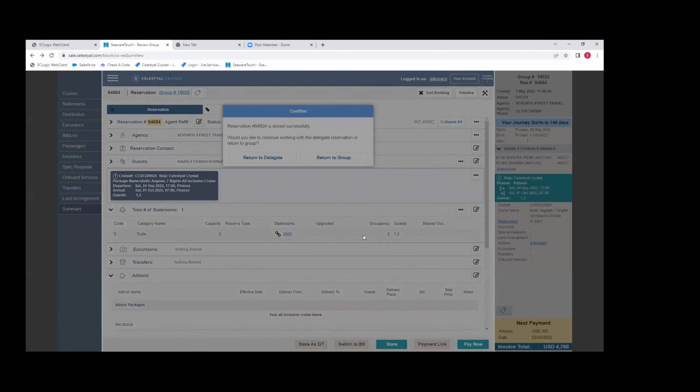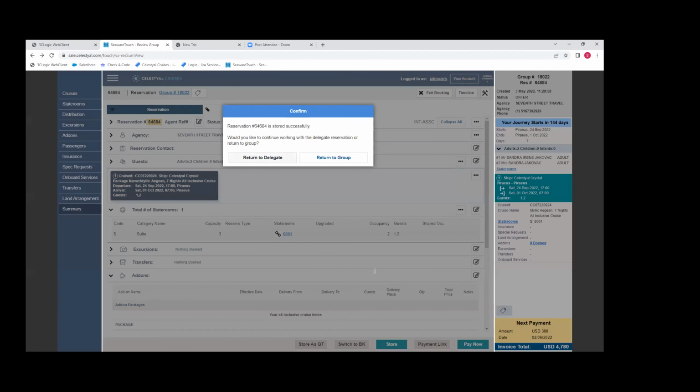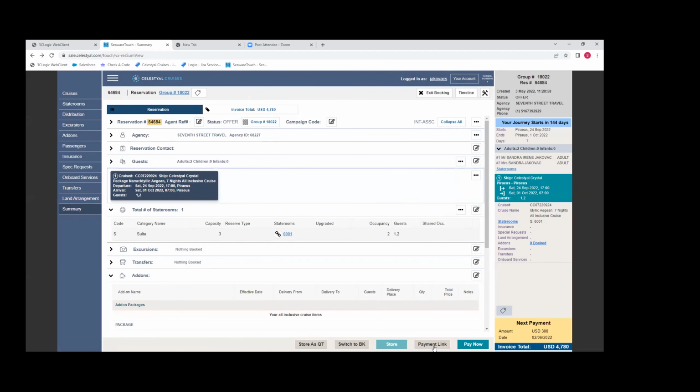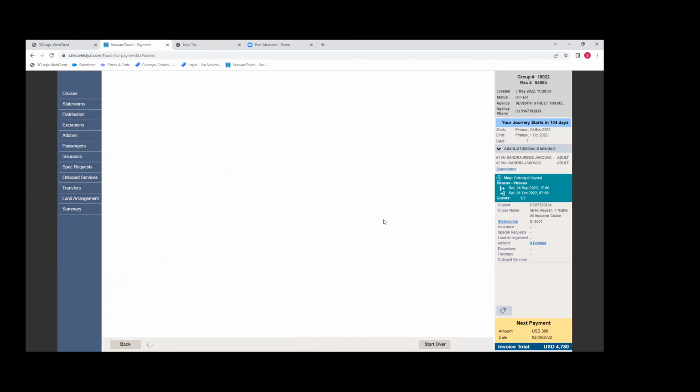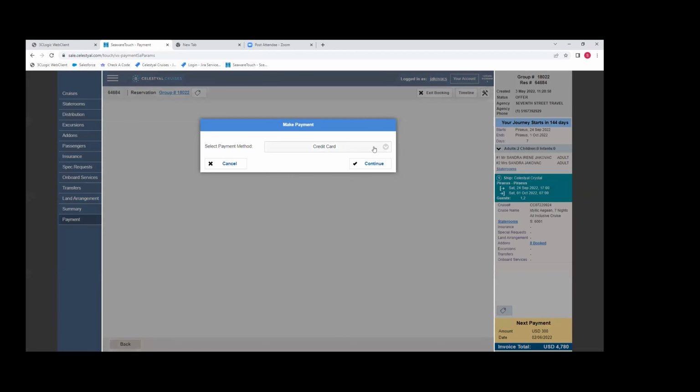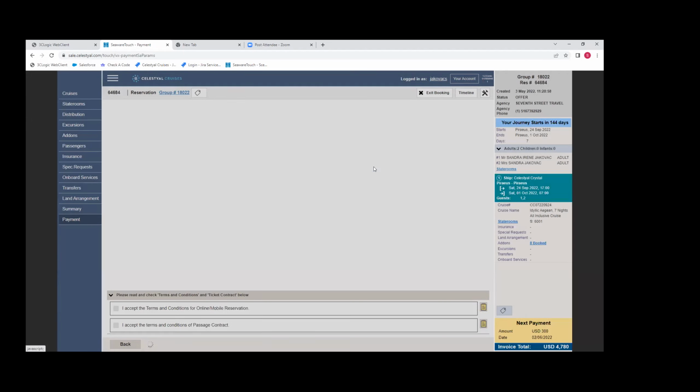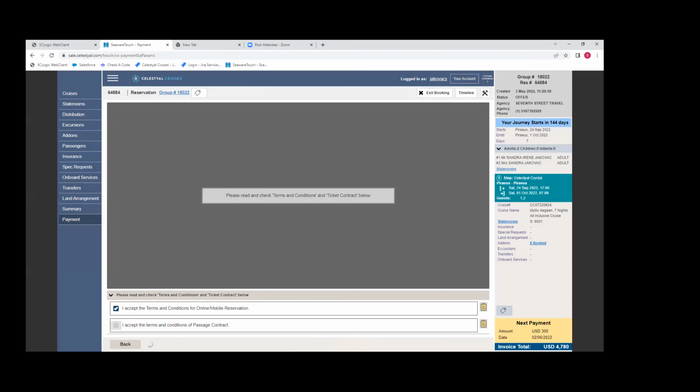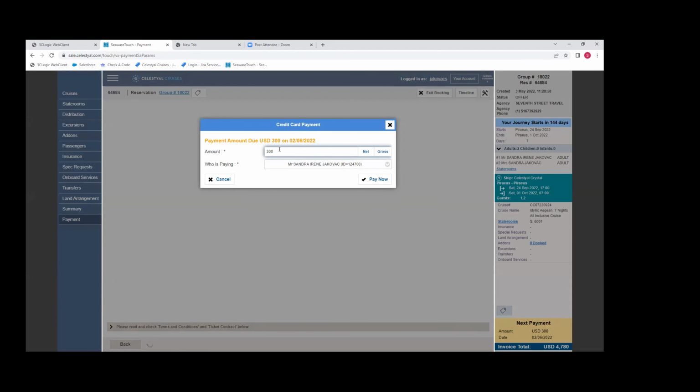From here, you can see now we're within this booking. At the bottom, you have a payment link and a pay now. If you clicked on pay now, you could just go ahead and apply the client's credit card if you had the information. You're going to accept the terms. Here it says amount due $300. Just say you had 2 people and each wanted to pay 150 each. You can change this to 150, select which guest you want, and then you're going to do pay now.